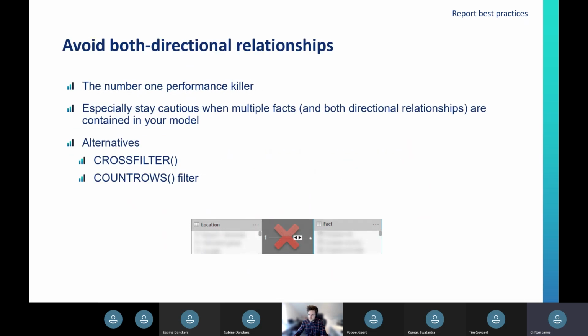Okay, great. Next in line, avoiding both directional relationships. This, in my eyes, is the number one performance killer. Always try to avoid this kind of relationship. Why? Every single time, on every single interaction that you make, you set a specific filter on your report. It needs to push this filter to all the other tables that are linked to this specific table.